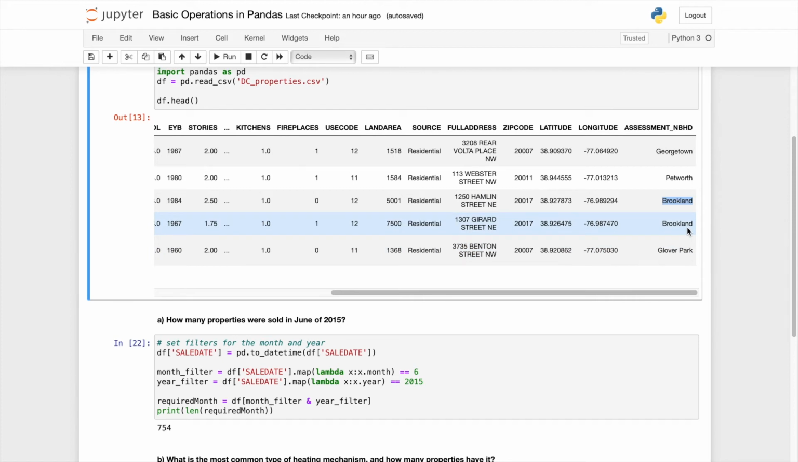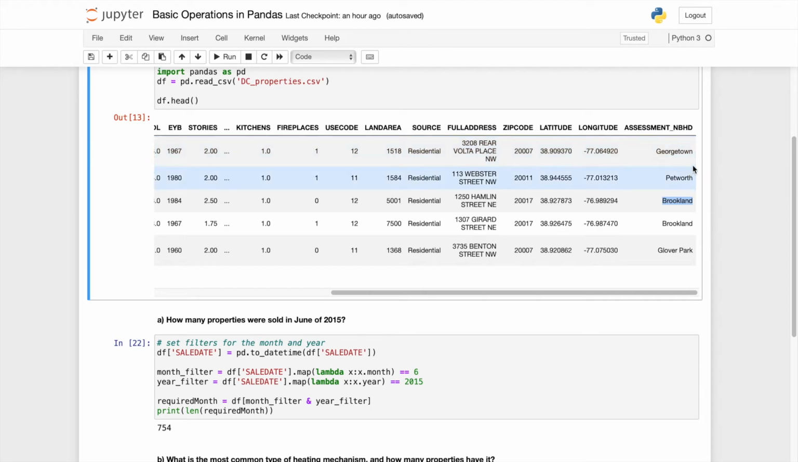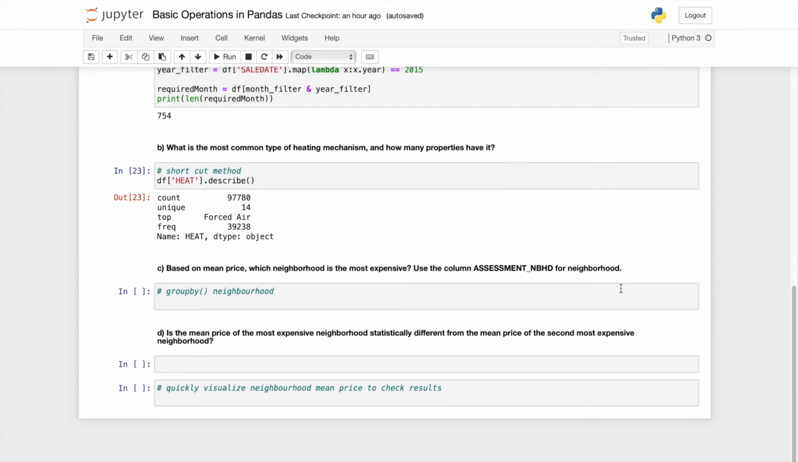So what we first need to do is to group the entries with the same neighborhood together and then compute the mean price. And after we have computed the mean price of all the neighborhoods, we can rank them based on the mean price. So let's do that now.